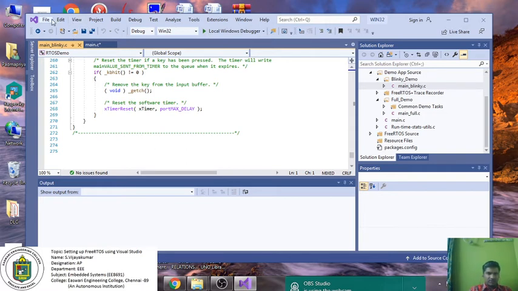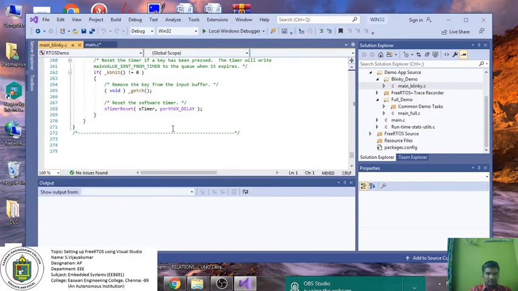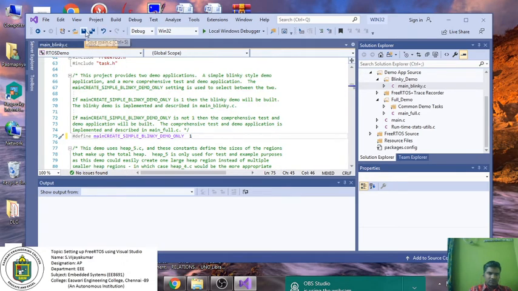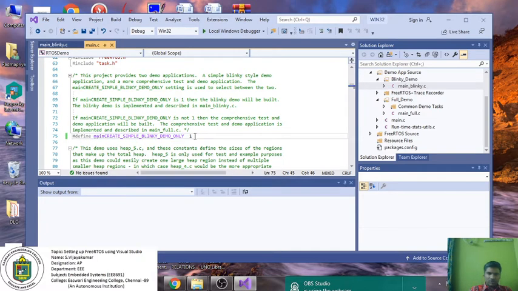First save this file, save this also. Give Save All, so that whatever changes you have made in all the C programs will be saved. I have changed this value to 1 in main.c for this particular definition. Here I changed this to 1, not 0. 1 means main_blinky.c will run.